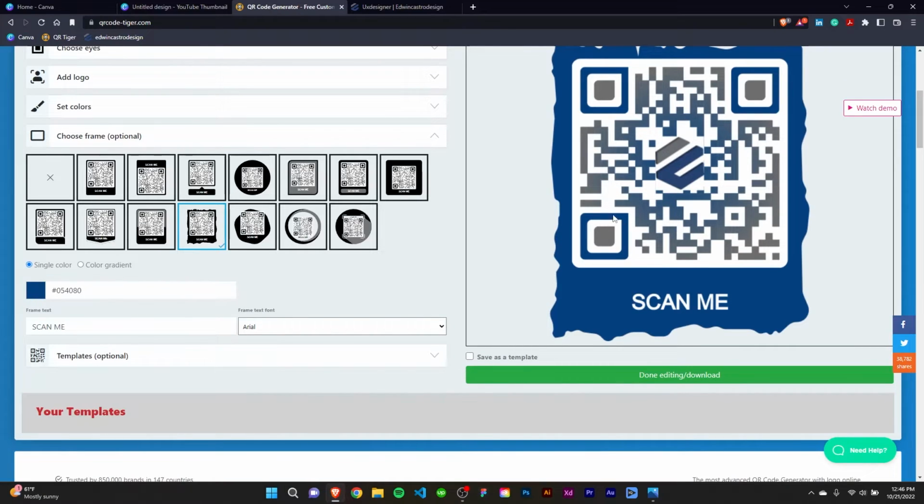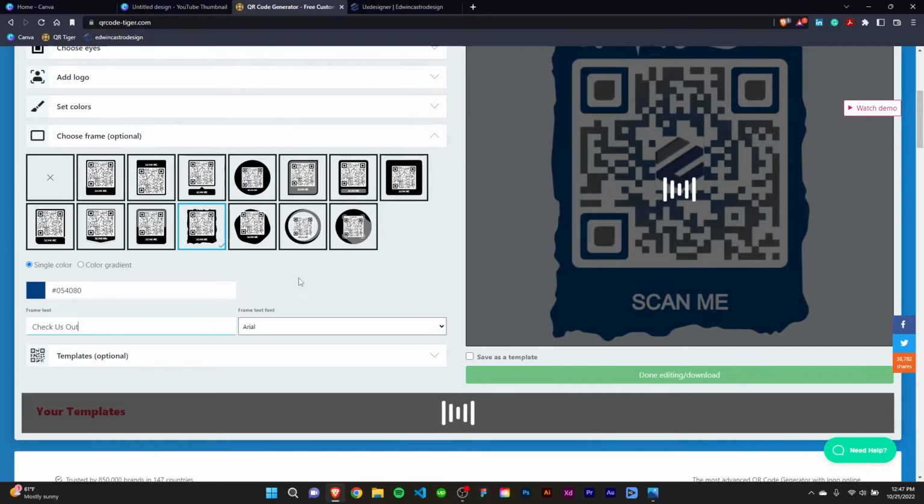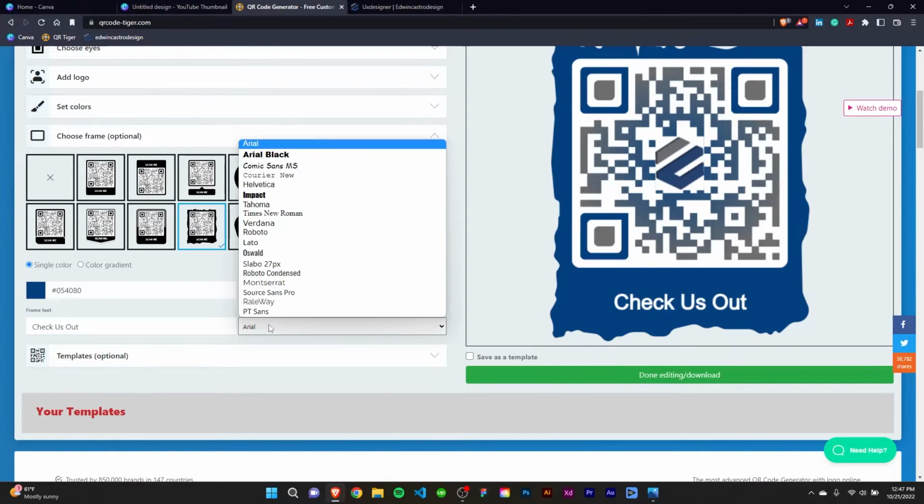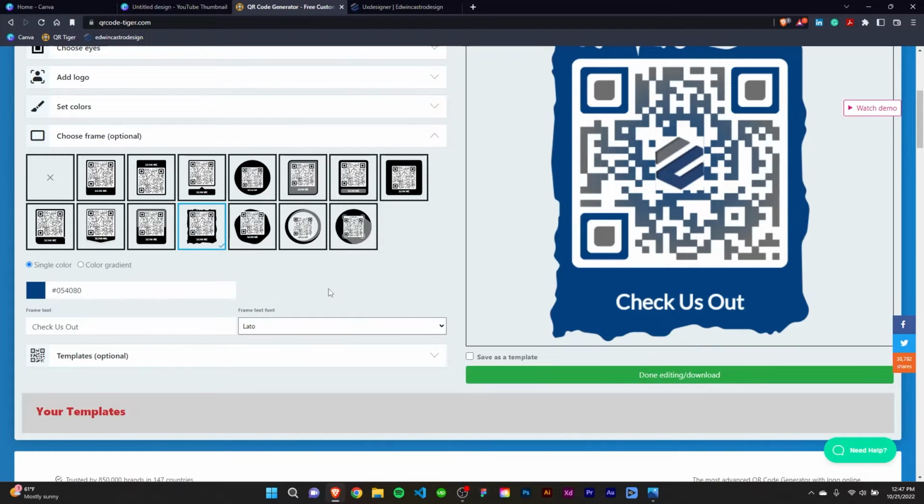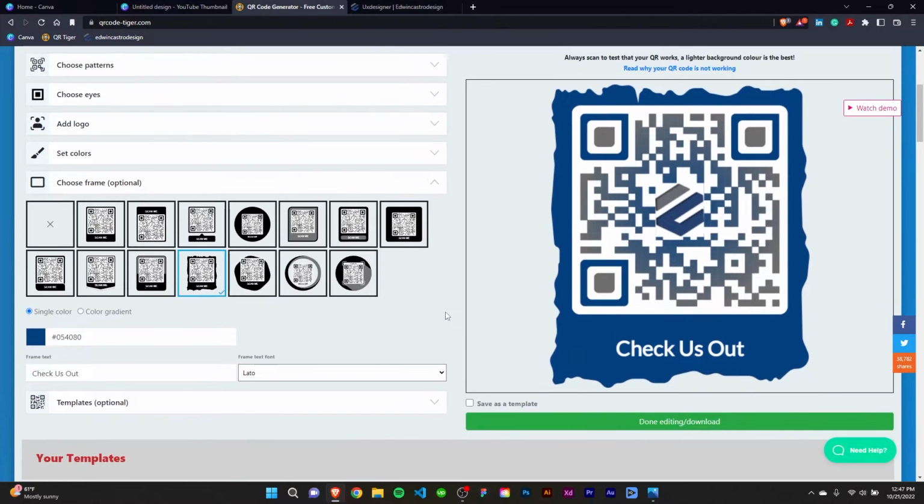So you could change the color, but I'm going to leave it blue. You could change the text. Let's just add "check us out." Okay. And then you could change the font if you want. Let's stick with Solado. Okay, looks good. And that's adding a frame. Again, this is optional. You don't have to do this.